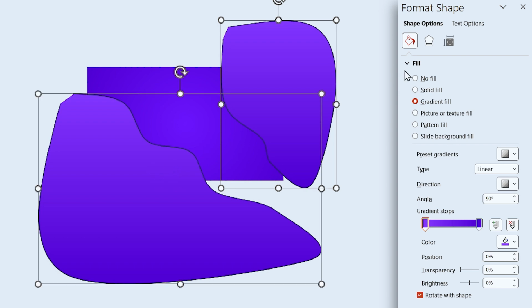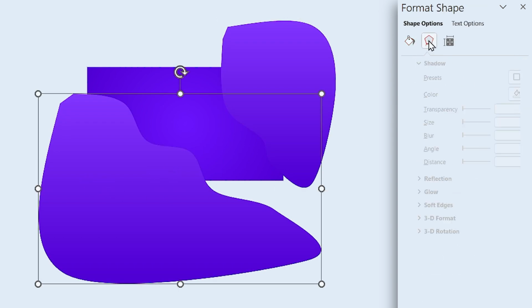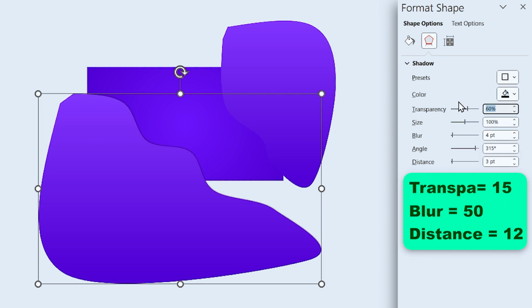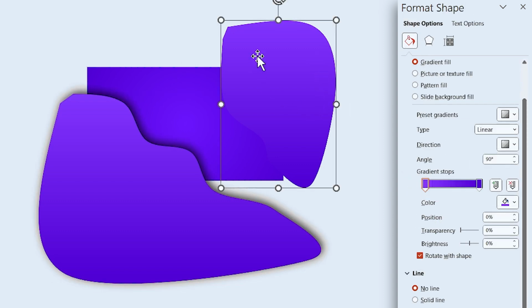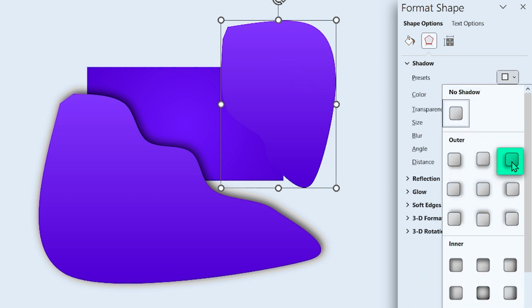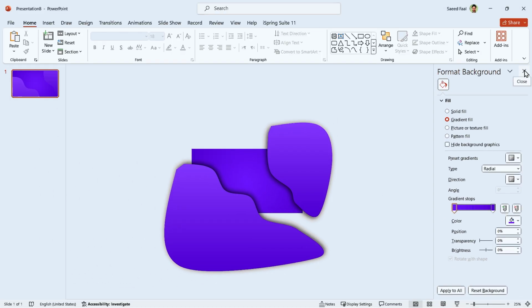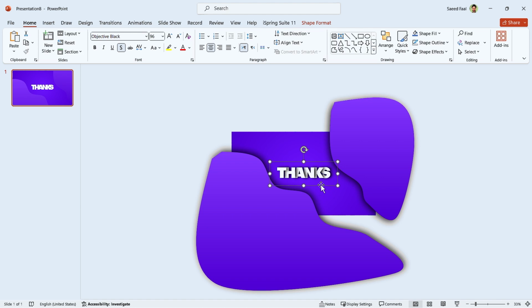Also, let's remove the outline from both shapes. Let me add a drop shadow in this direction to this shape. Set the transparency to 15, blur to 50, and distance to 12. You should use the same properties for this shape, but the direction of the drop shadow has to be in the opposite direction. Now add your title and send it back.